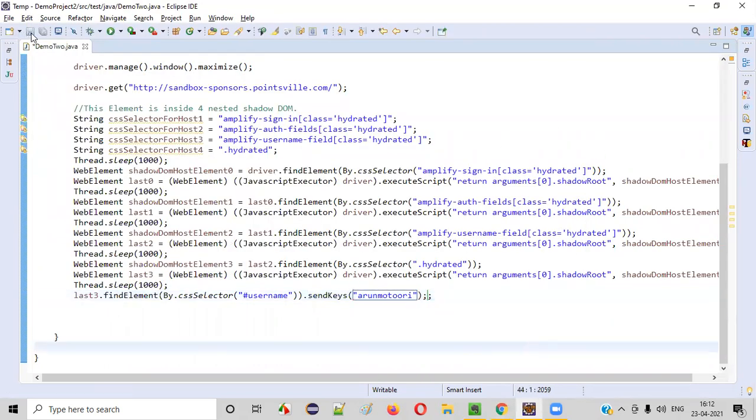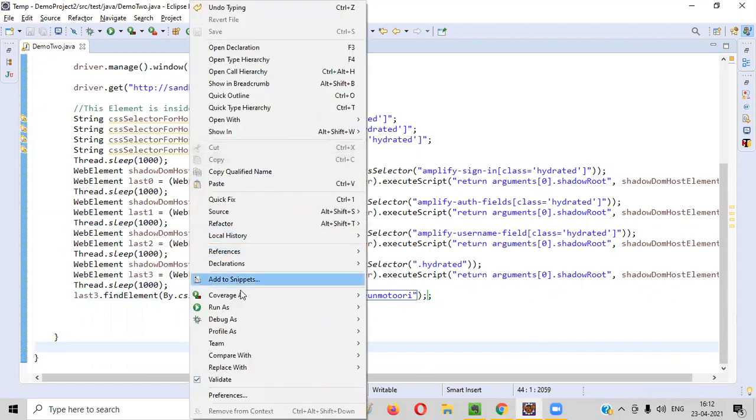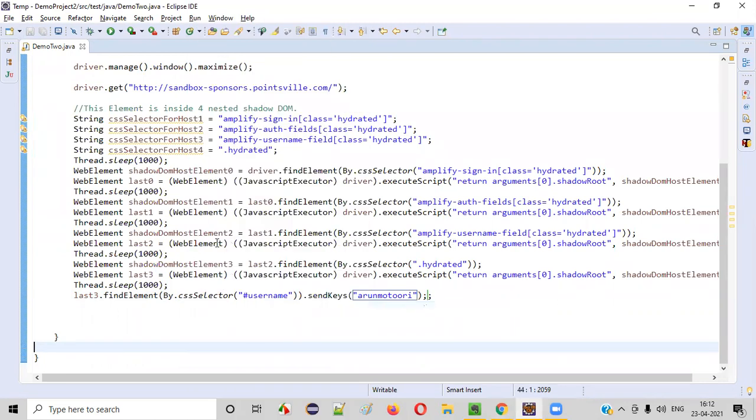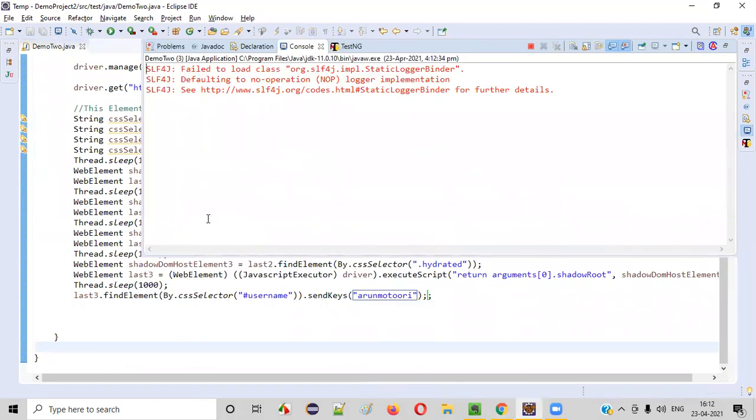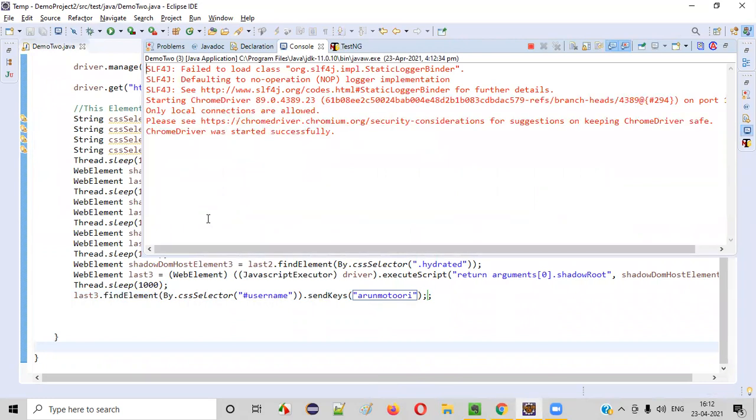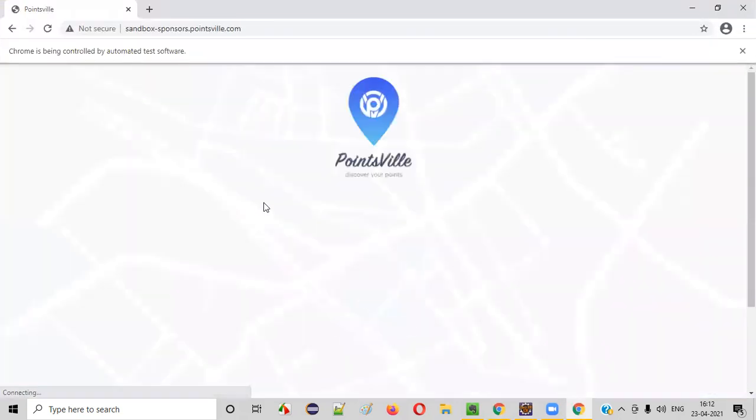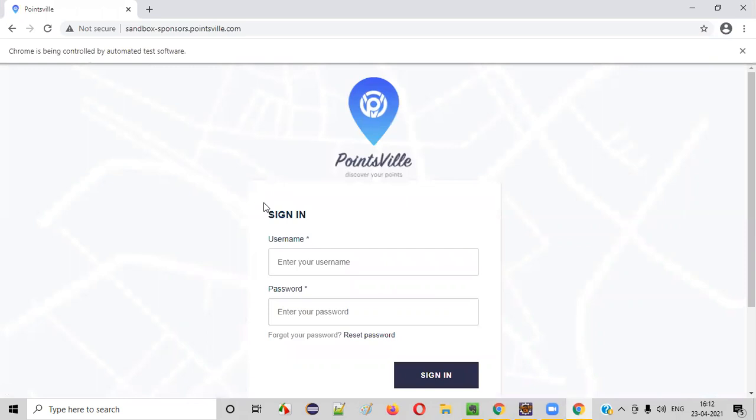Now save this code and run this code. Right click, run as Java application. Simply run this code. You see it will work now. So let's see whether the username is being entered into the username text field or not. Let's see. You see the username got entered into the username text field.